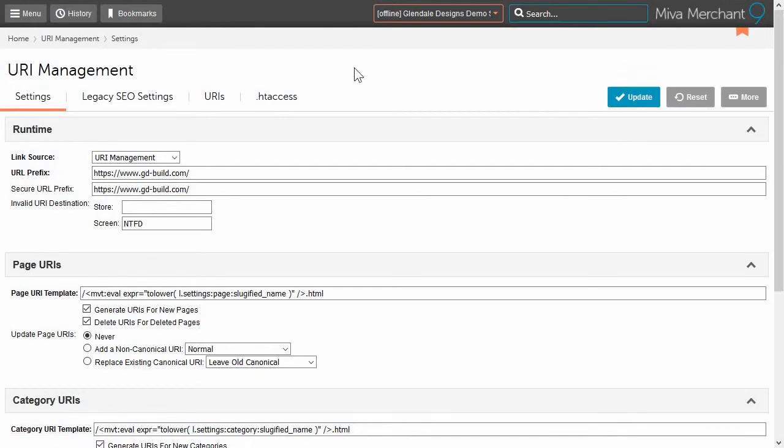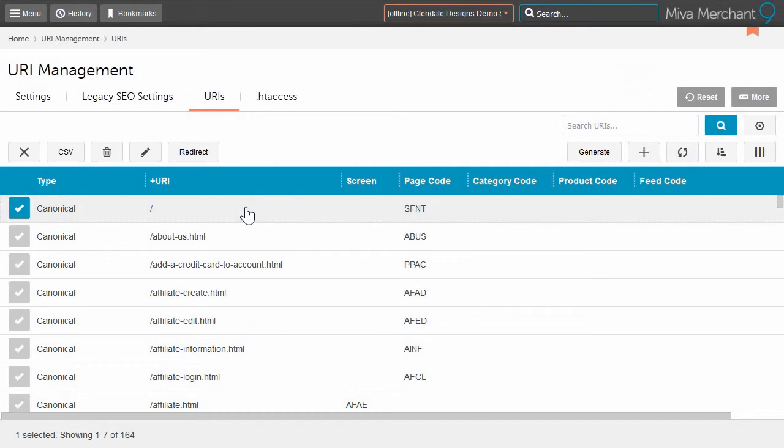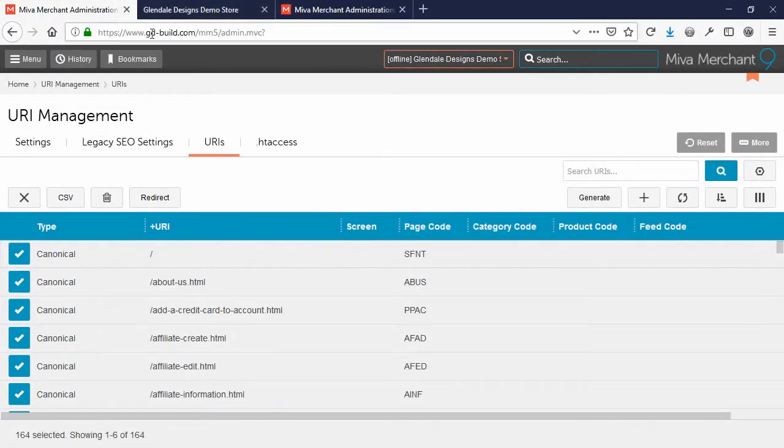So finally, we're going to go to the URIs tab here, and we're going to generate URIs in the structure that we've just told it to, instead of the structure it comes with. This is because we're matching the structure from our current site. So click on one, Control A, select them all. Make sure you're on your demo site, not your old site. Always good to double check that.